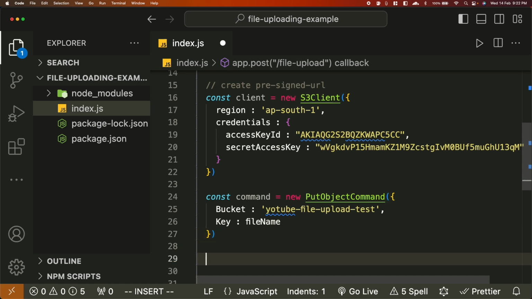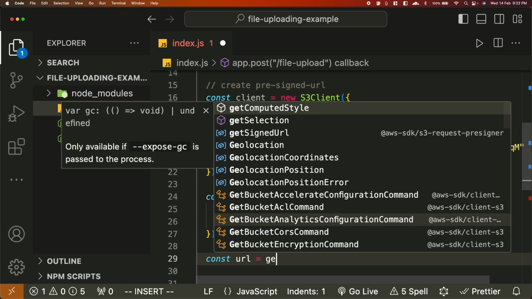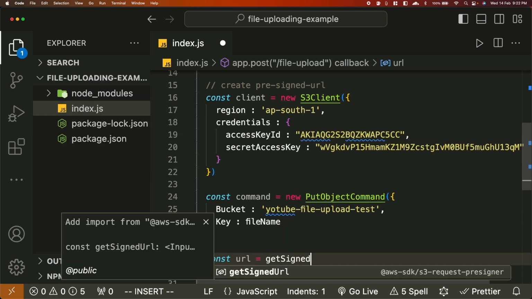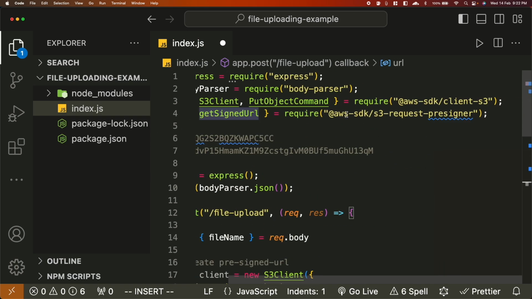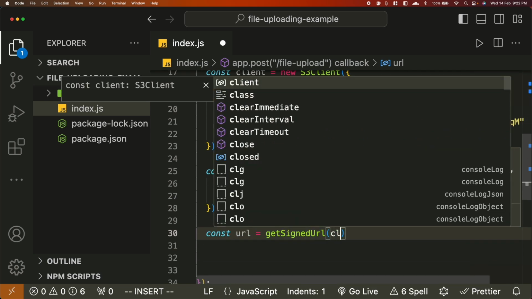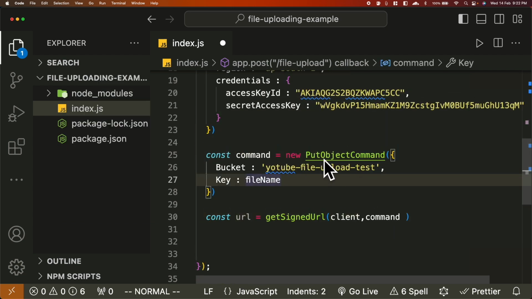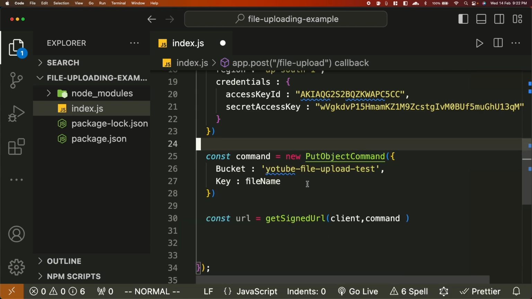We want to create a pre-signed URL. So let's create the URL, and there's a function called getSignedUrl. That is coming from that other library, S3 request pre-signer. Now the first parameter we have to pass is the client we have created and the command. If you create a command for, let's say, GetObjectCommand, then it will create a pre-signed URL for get object.